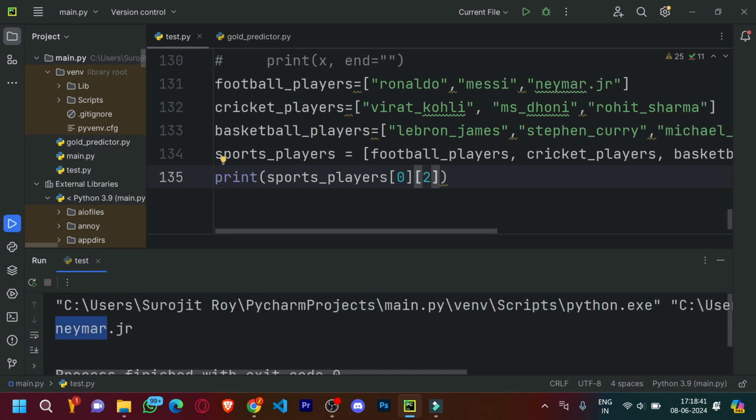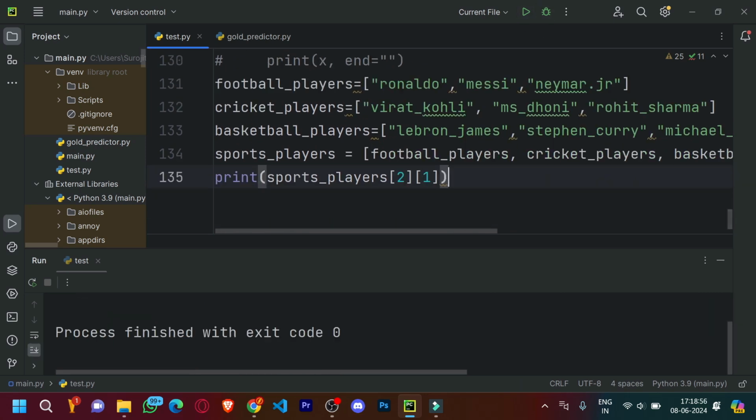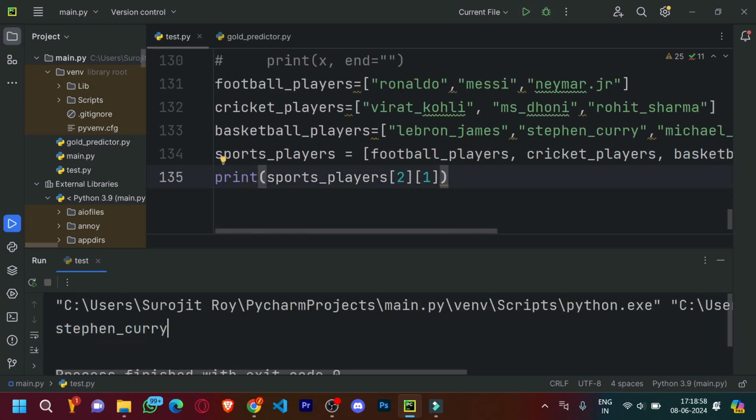Now if I want to print out, for example, Stephen Curry, the basketball players list is the second index within the 2D list of sports players, and Stephen Curry is the first index within the basketball players list. Let's see how this works. As you can see, it printed out Stephen Curry. So that was it about 2D lists.